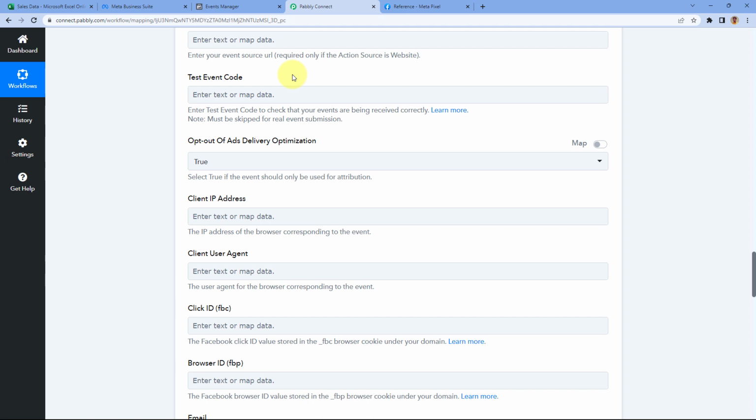And once we create this automation workflow and successfully test it, after that, you just have to remove this test event code from here. And after that, all the conversion details which will be sent to Facebook Conversion API will be actual conversion details, actual sales details. Now here you must be thinking how you can get this test event code.